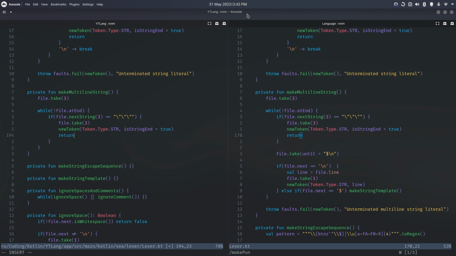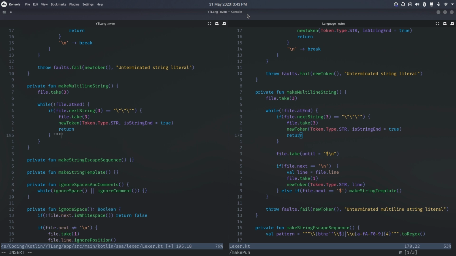And so the good thing about doing it this way, suppose you have a string like this, something like this, right? Then this is going to produce one string token, which is going to both be the string end and the string start.